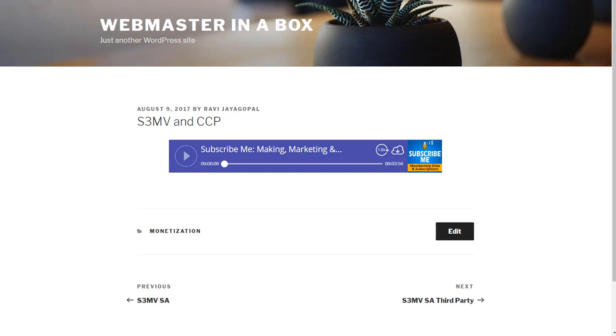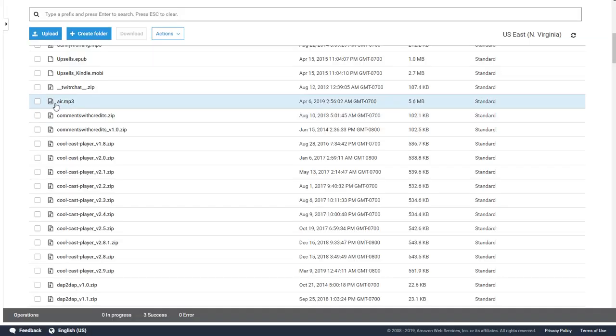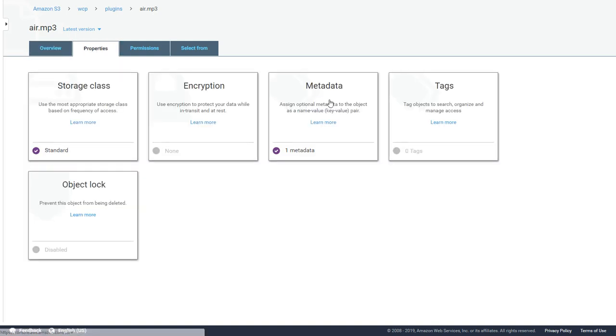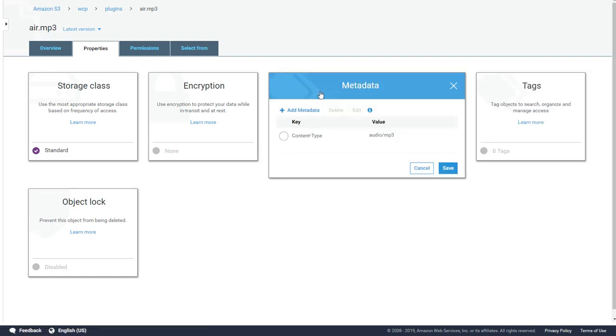So log into your Amazon S3 account and then click on the file that you already uploaded. In this case, it's air.mp3. And then on the next screen, click on Properties. And then click on Metadata. Do not click on the Learn More. It'll open up a documentation page in a separate tab. Click on the main box here.